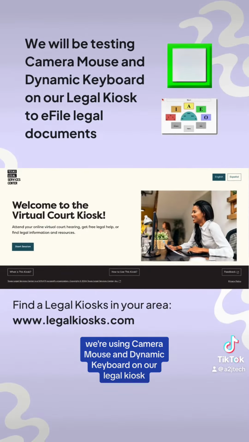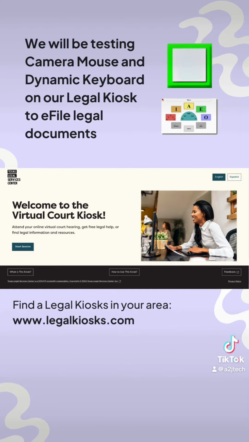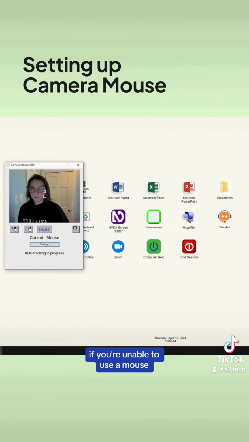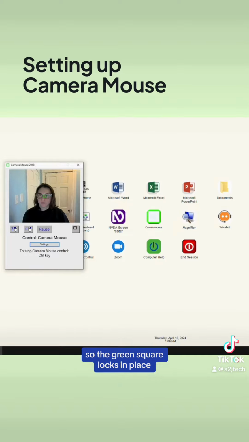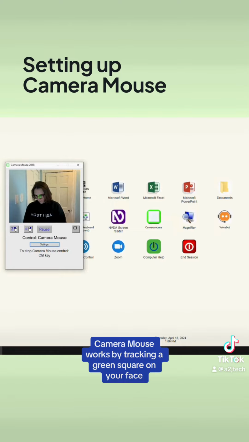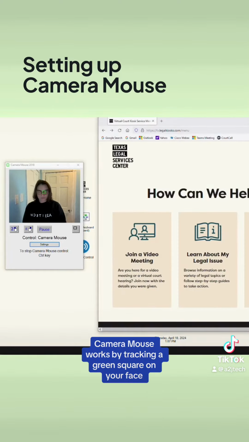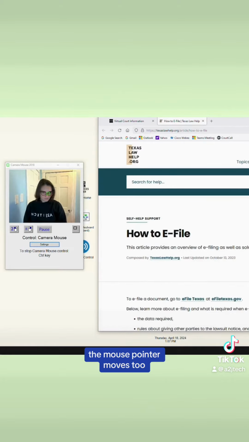We're using Camera Mouse and Dynamic Keyboard on our legal kiosk to start the e-filing process for legal documents. If you're unable to use a mouse, there's a feature that allows you 5 seconds to position your head so the green square locks in place. As you can see here, Camera Mouse works by tracking a green square on your face. When you move your head, the mouse pointer moves too.